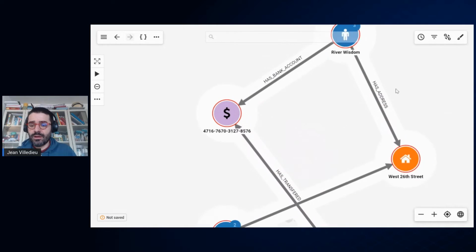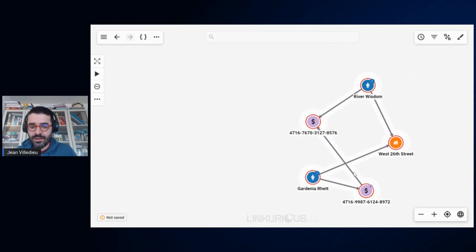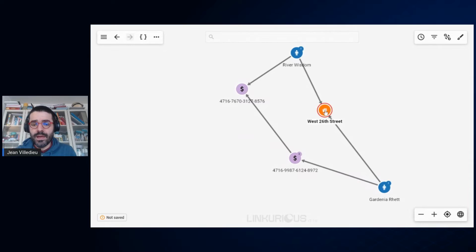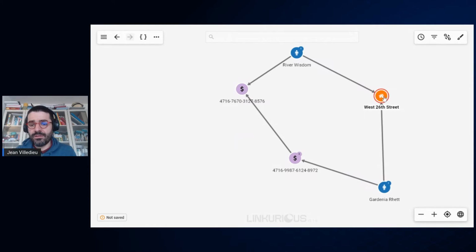And there it is. I can see that River Wisdom is connected to a Gardenia via this address and indirectly via these two bank accounts. So it's really a way to automate this type of query.